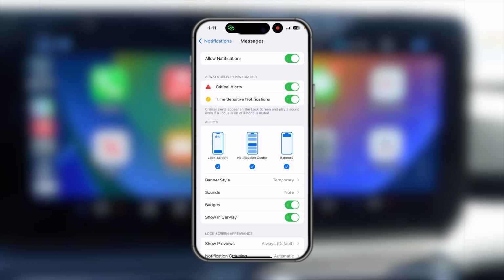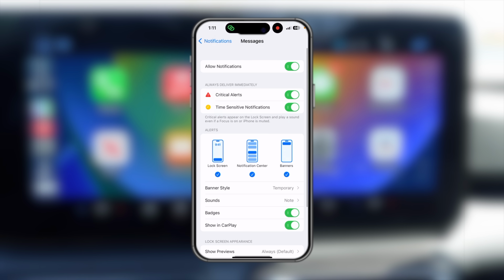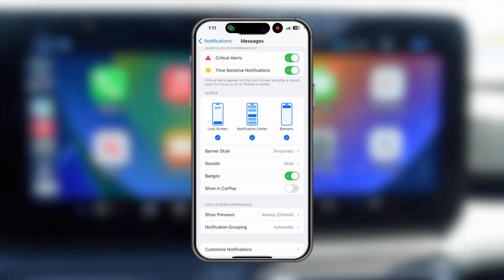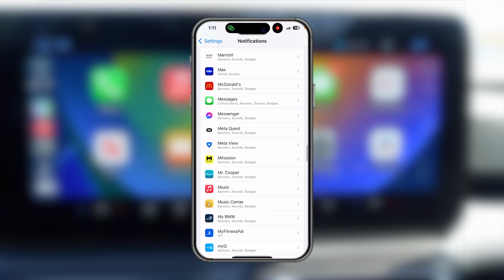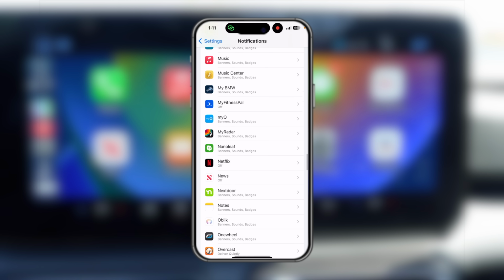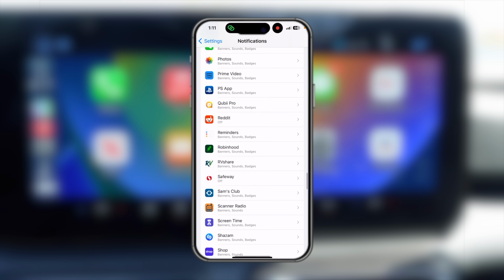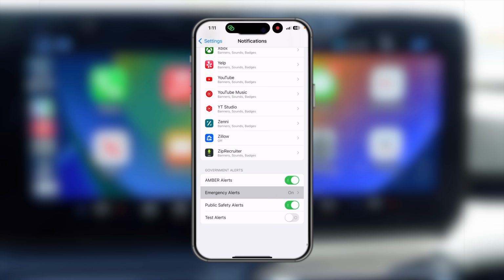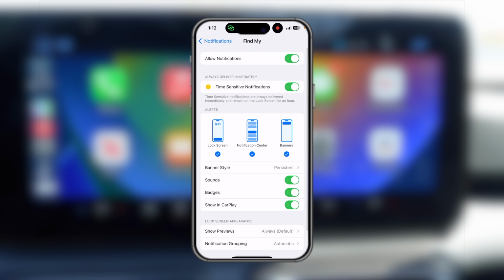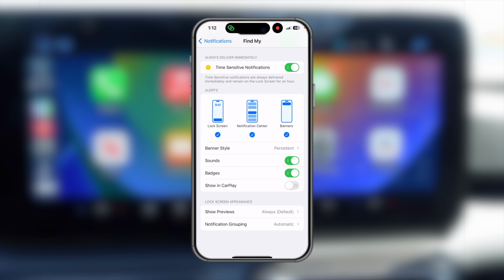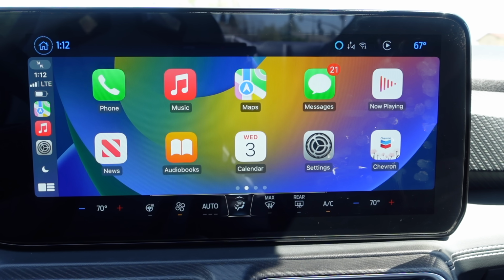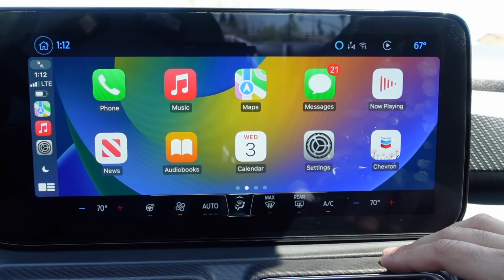Messages could be one as an example, and just scroll down where it says Show on CarPlay, and disable that. Now your text message notifications won't show up, but if it's something like WhatsApp, you'll want to go to the WhatsApp app and disable it from there, or to the Find My app if you have AirTags and stuff, and scroll down and disable it from here. So that's how you can disable those annoying notifications from popping up on your CarPlay.